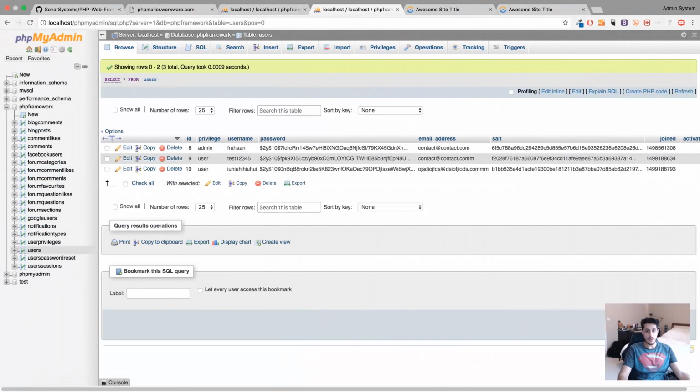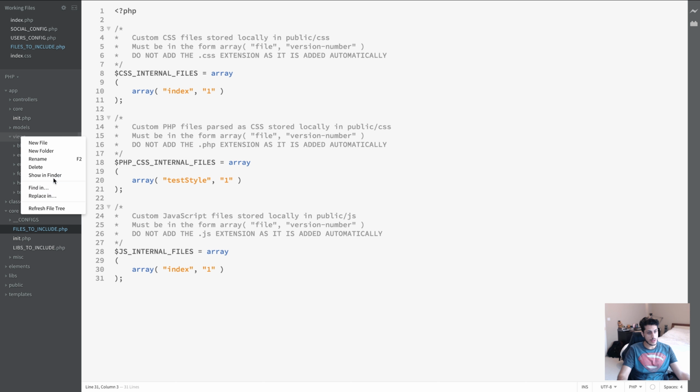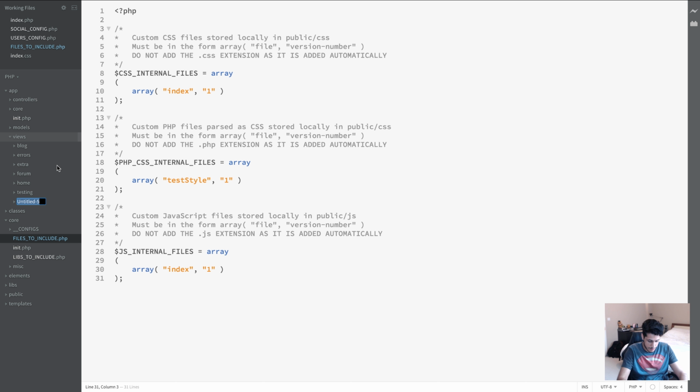So if I'm an admin, I'm going to create a new page. If I go to app, views, I'm going to create a folder and just call it admin, so only admin people can access this. New file, this is going to be called backup.php.